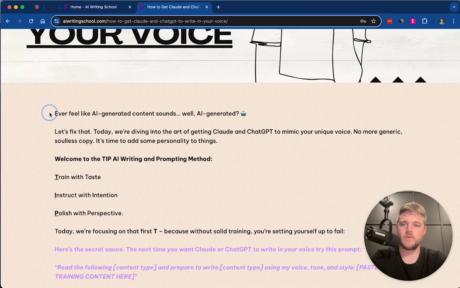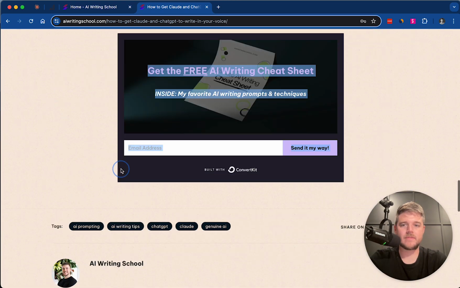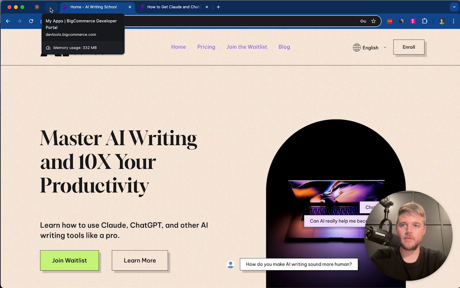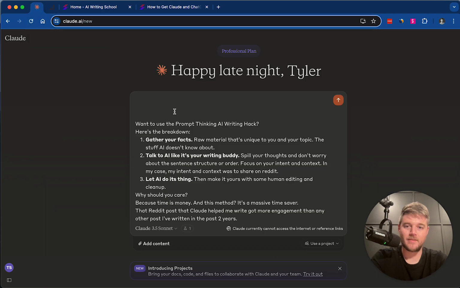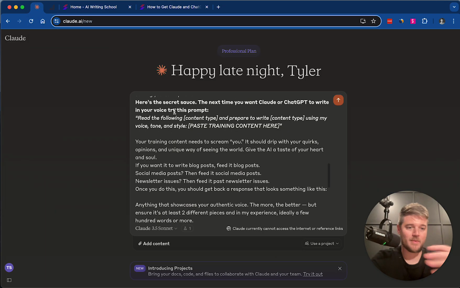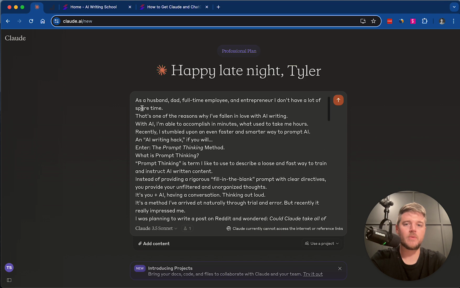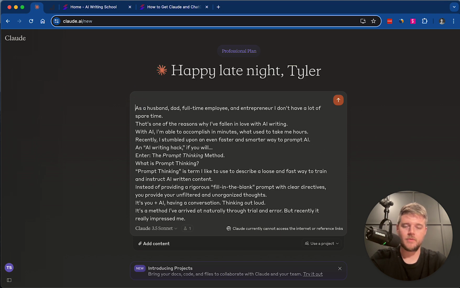You want to shoot for a few hundred words. You want to give Claude enough context to train it. That's what this is about, is training it with taste. That's what I like to say, training with taste. Hopefully that's memorable there, the T in TIP. Train with taste. You want to train it with your taste, with your unique perspective too. So we're going to add this in there.